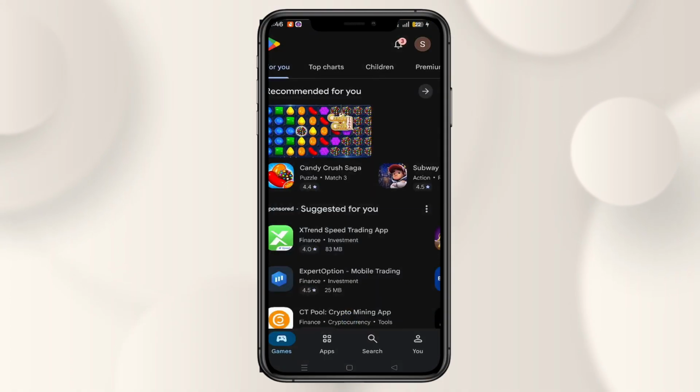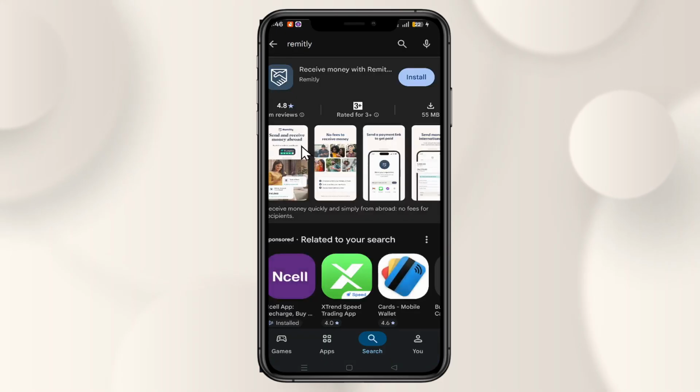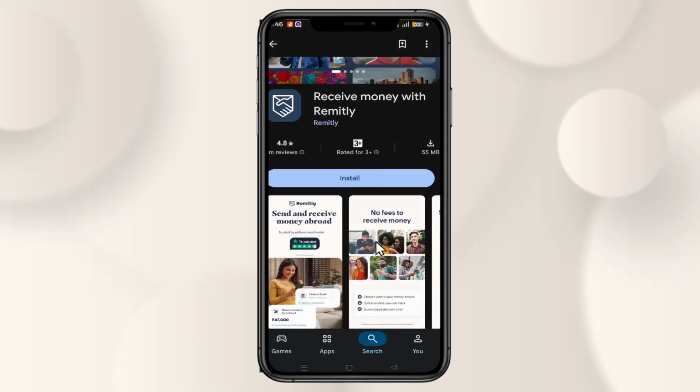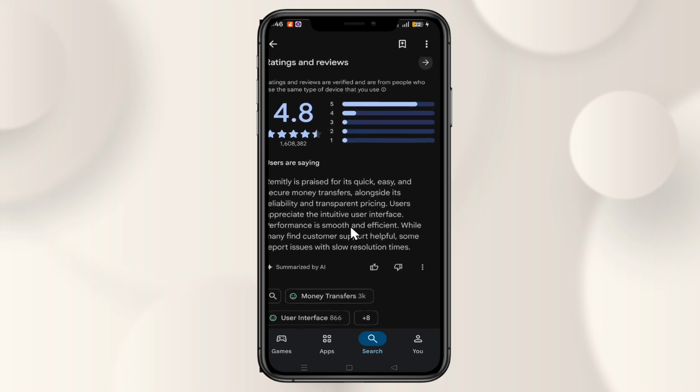Open up the iOS App Store or the Google Play Store depending on your device, and then from the homepage tap on the search option. Now just type in Remitly to begin your search, and you will then see the Remitly application that says Receive Money with Remitly. Go ahead and tap on it, and now you can check the application details as well as the reviews that have been left by users.